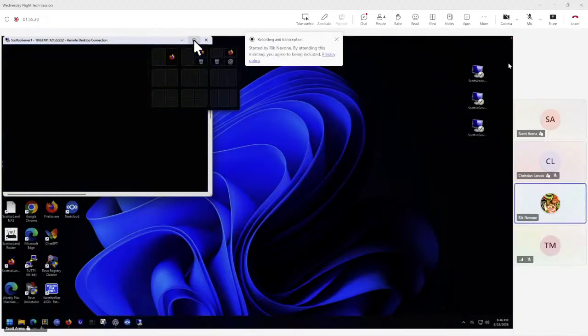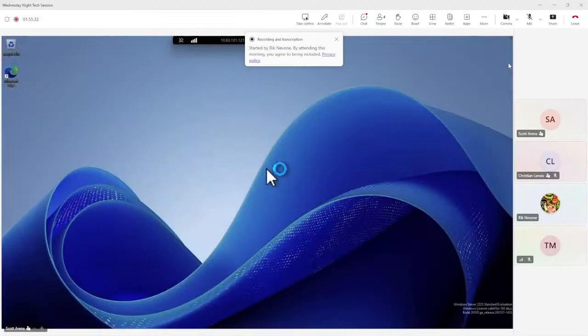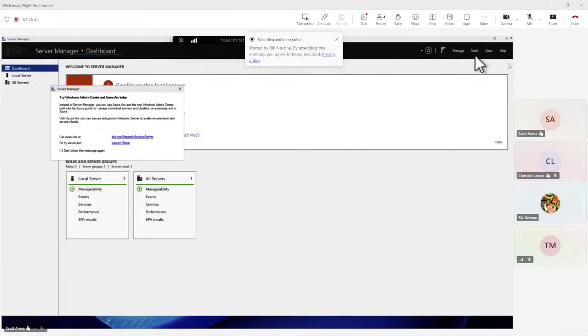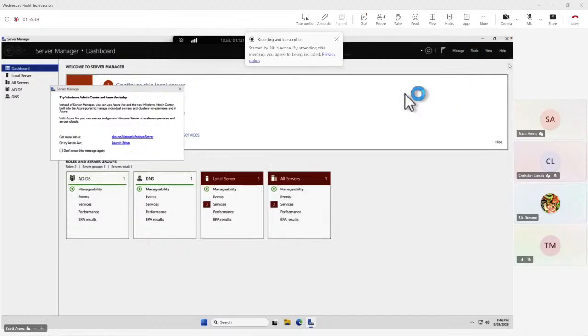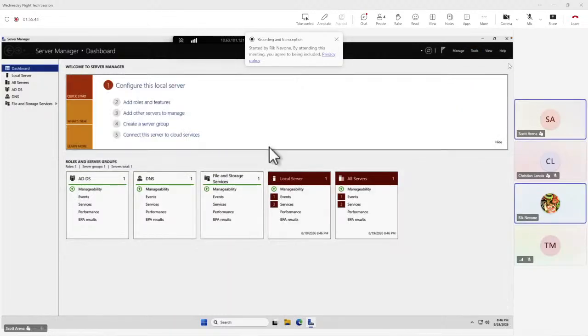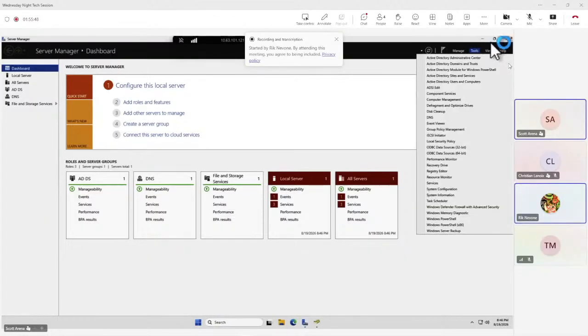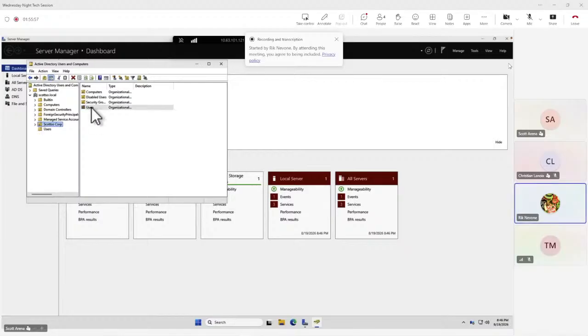Okay. And open up ADUC in there. ADUC, it's not coming up. It's up. It's down at the bottom. Okay. Open up Scotso. Go to Corp. Go to Users. See, it's replicated.